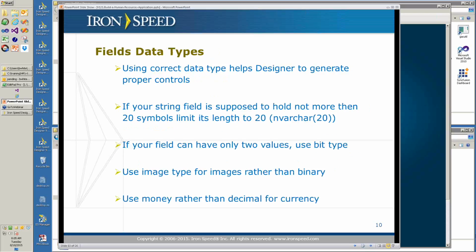It's also important that the data types of the fields you use reflect the contents and what you expect in those fields, and that the lengths of the fields be consistent with what you expect. An example of this is if you're expecting a money type in a field, then don't just use a decimal or binary field, use a currency field.